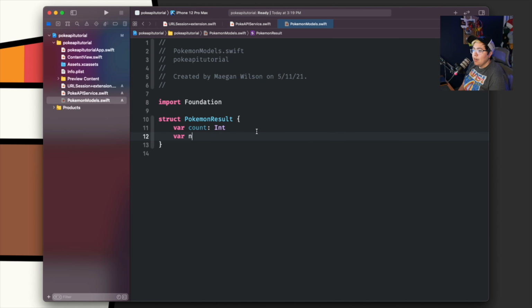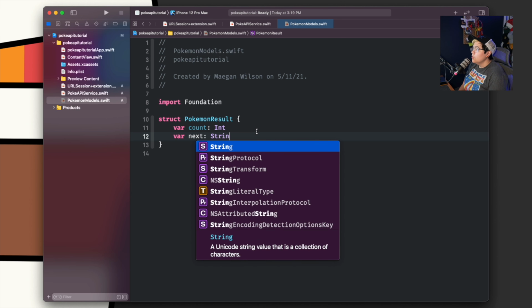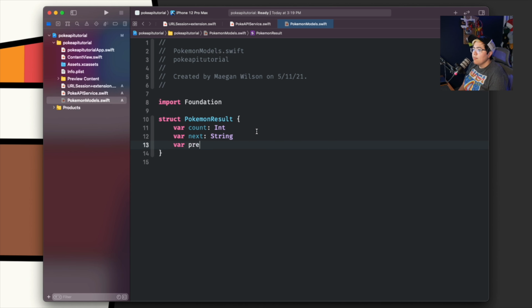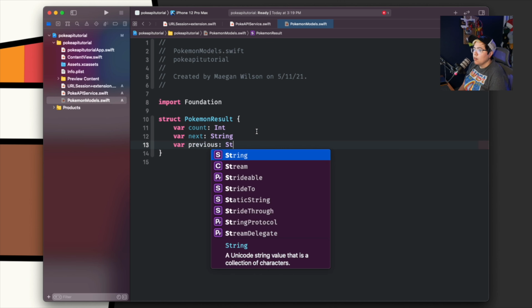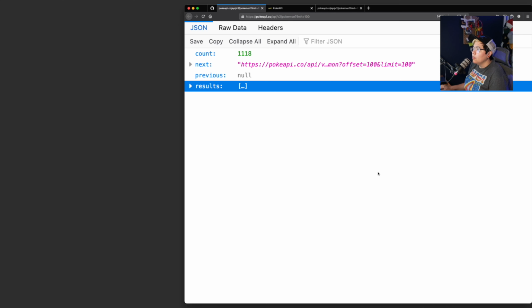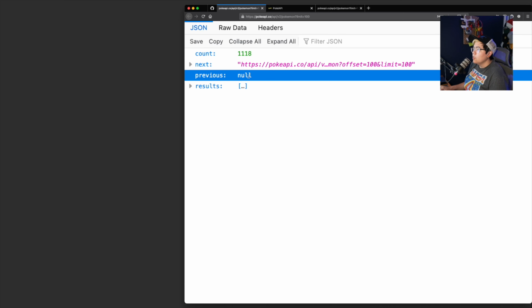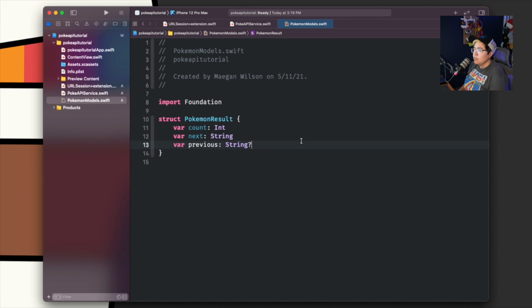Then we have a next, which is a string. Then we have a previous, which, if I had to bet, would be a string as well. But notice how it's a null inside here, so it's going to be an optional string. We don't necessarily need it. And then results, which is going to be an array. We don't know what it's going to be.